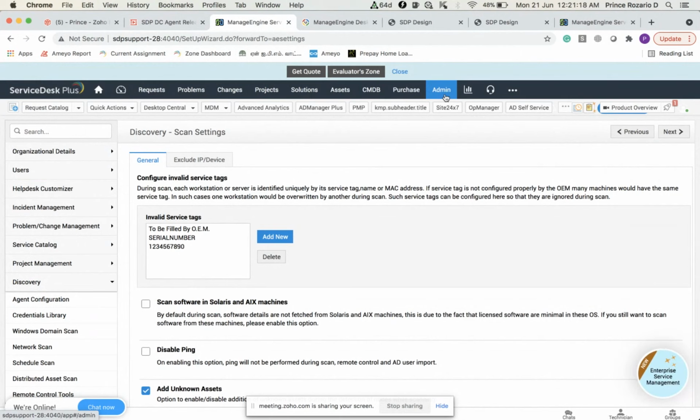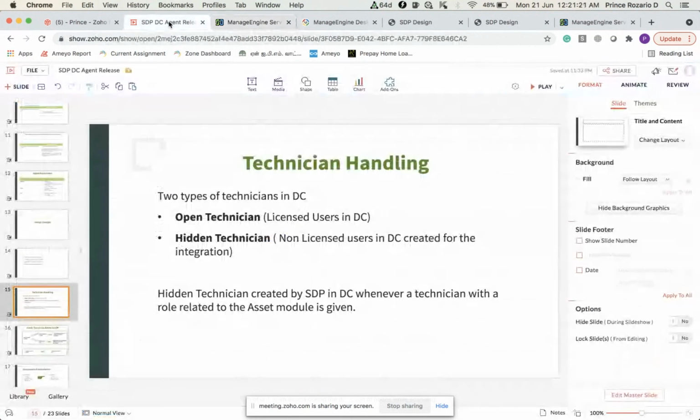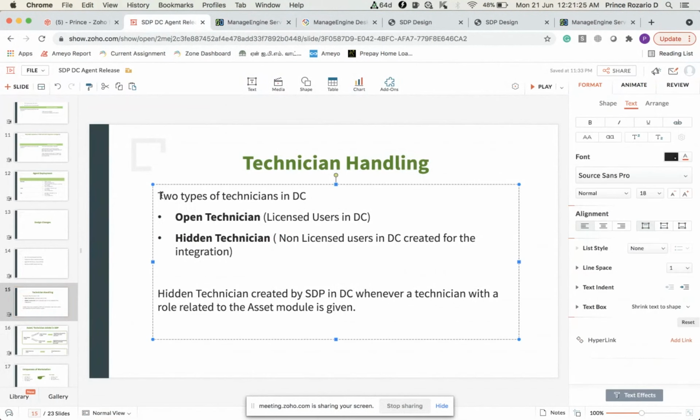So in order for us to understand how licensing is handled, we have the concept of open technician and we have something called a hidden technician. Open technician in simple terms is a licensed user. In Desktop Central, the licensing is based on the number of workstations and the number of users.